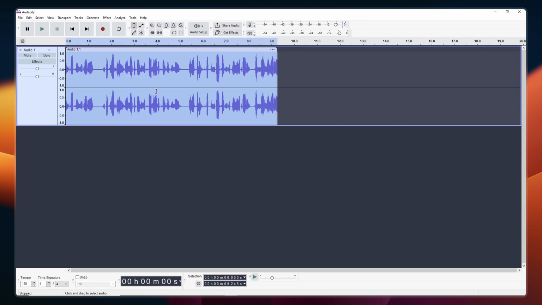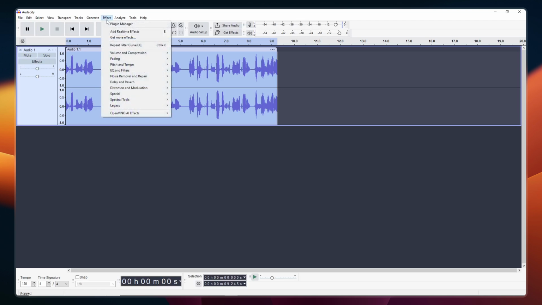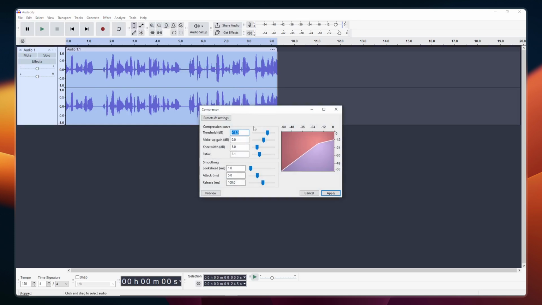Lastly, you'll add compression to make your voice sound more polished and professional. Click Effect in the top toolbar, then select Volume and Compression and choose Compressor from the submenu. A new window will open with several compression parameters. Look for Threshold and enter -18 or use the slider to set this value. This controls at what level the compression starts to take effect.